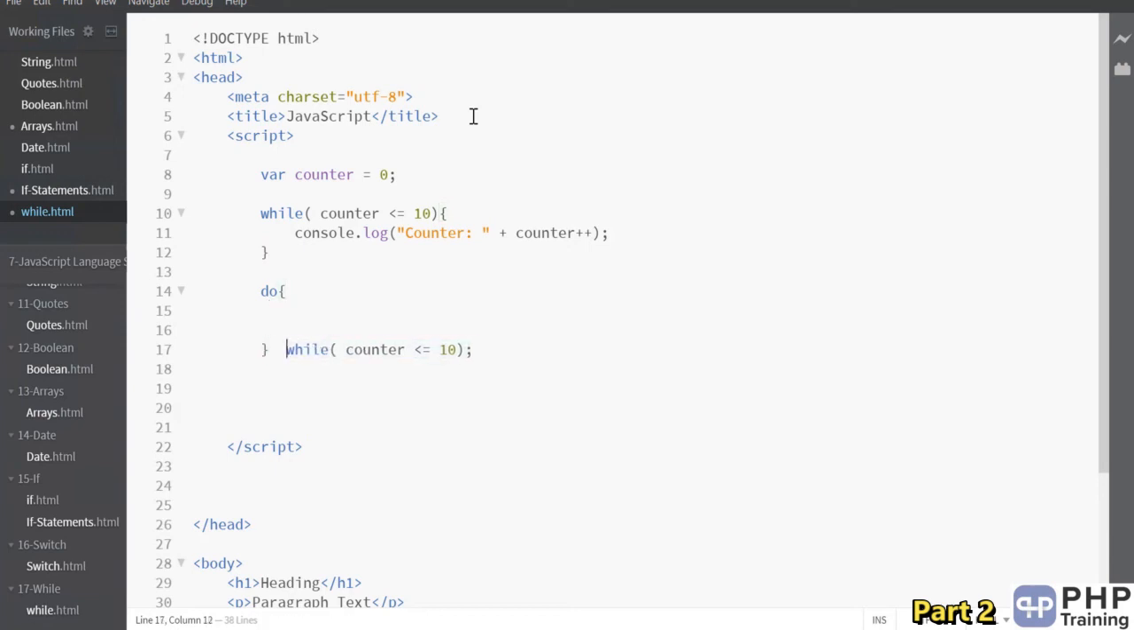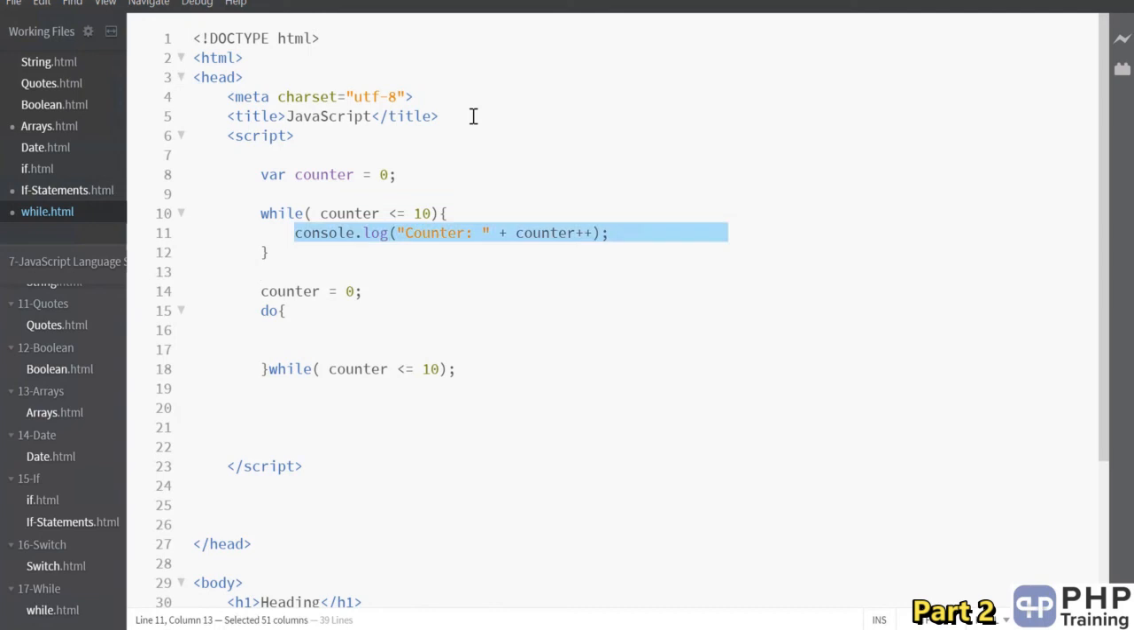Okay, and what you have to do is re-initialize the counter to 0, right? And now you can do the same thing here. Okay, start printing the counter. So nothing fancy here. You have a while loop and a do while.